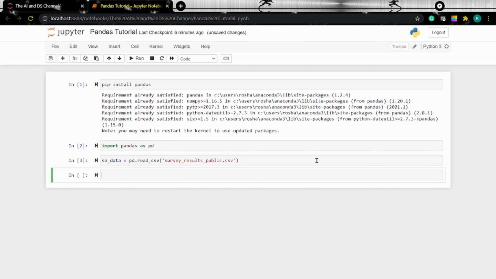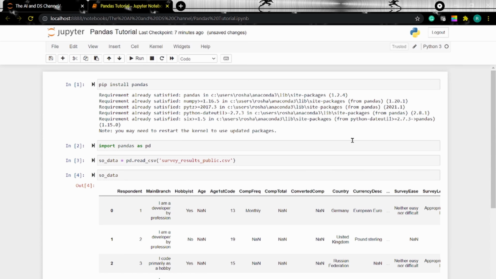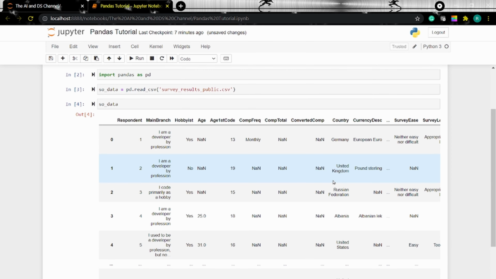read_csv is a Pandas function used to indicate that we are trying to read a CSV file. To display the data in the DataFrame, we can type in the name of the DataFrame that we have created. Here it's SO data. This will show the data that is loaded into a DataFrame using Pandas.